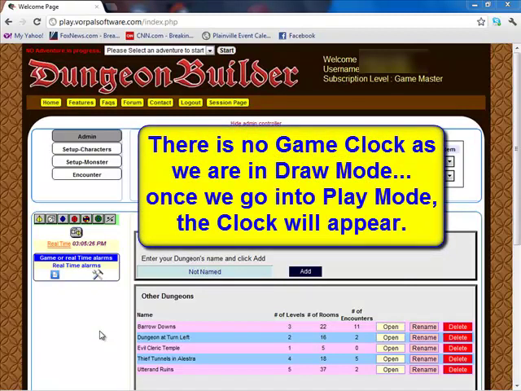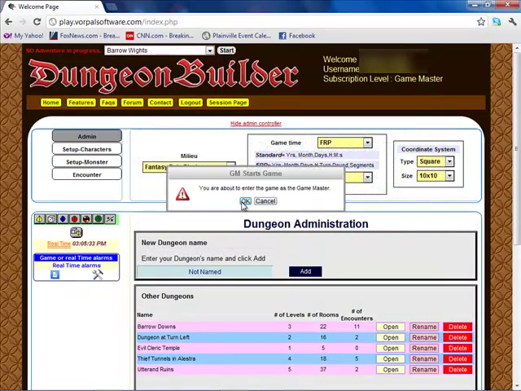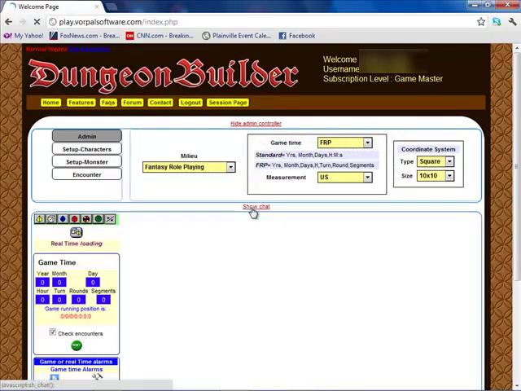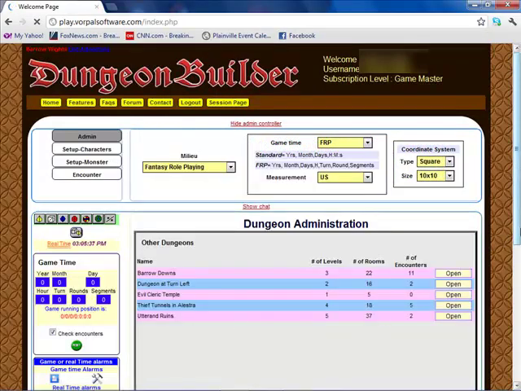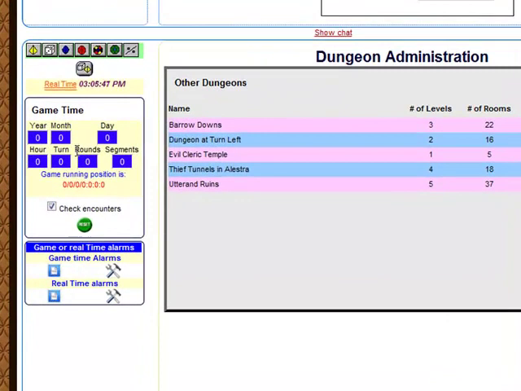Now, if I were to start an adventure, the game clock will appear. And I will start this Barrow Whites session. And Dungeon Builder will go through some gyrations here. And one of those is to reveal the game time clock. Notice how the game time seems to be structured into a bunch of blue boxes here, which segments time into year, month, day, turnaround segments, etc.